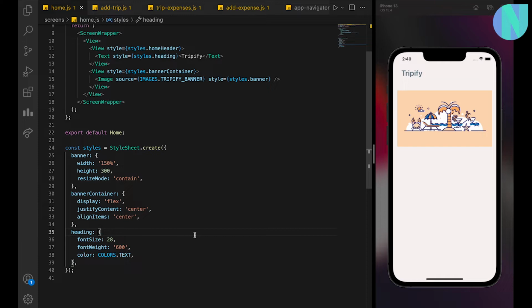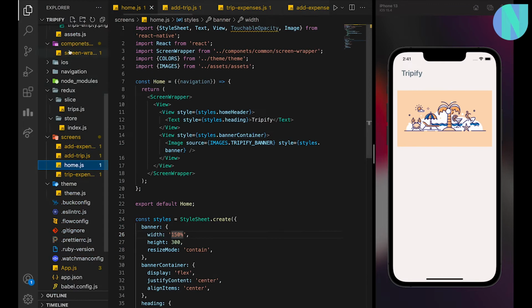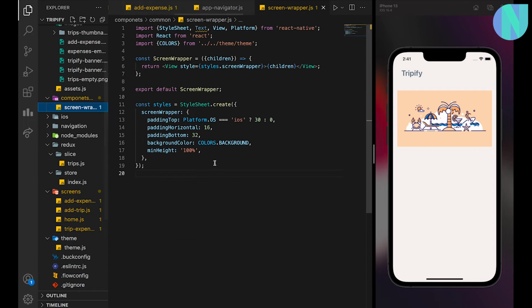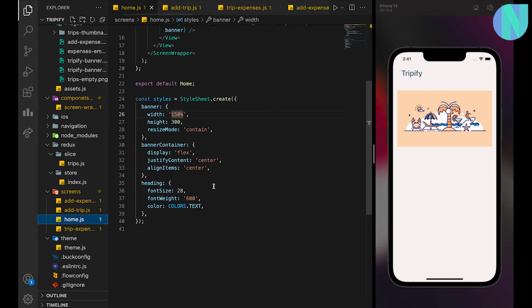So as you can see, your banner is centered here, and if I just increase it, I have to see the screen wrapper for once, that padding bottom, padding horizontal, padding top, everything is there, but still it is looking a little weird. I think it's fine. Let's move ahead with the other part.